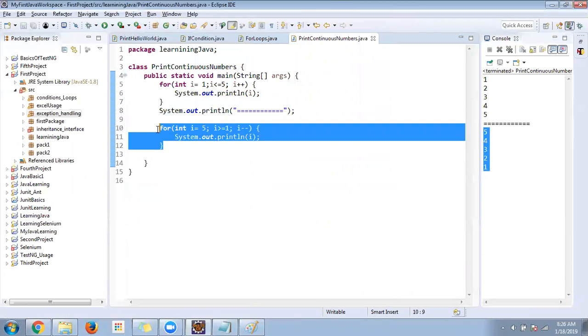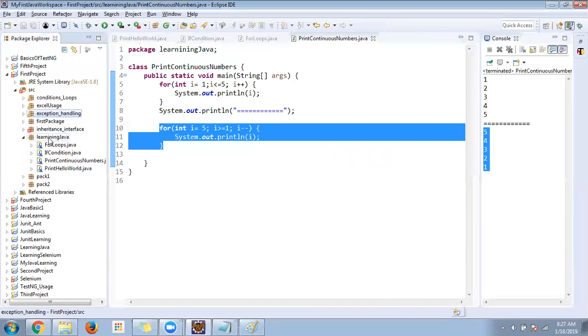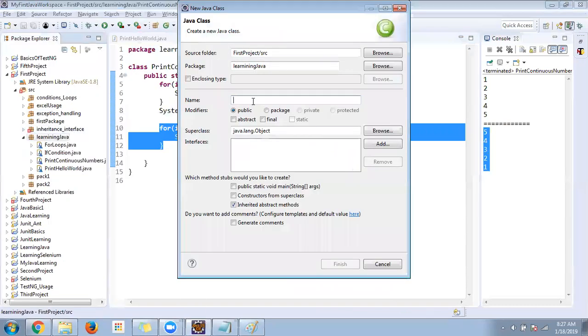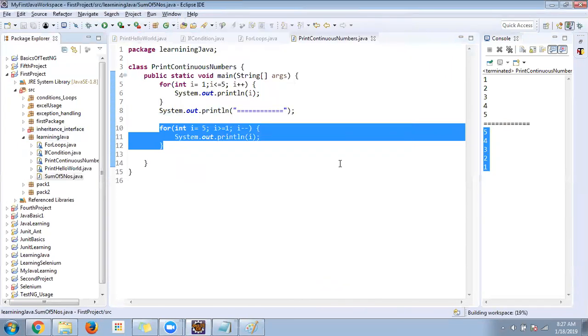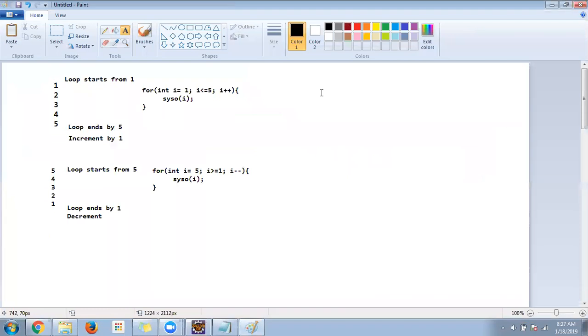Super. So now we saw how to print numbers from 1 to 10 or 10 to 1, that is increment level or decrement level. Now we'll see how to add the sum of numbers. Sum of 5 numbers I'll just give you. Here also I told you, first manually you should know what to do, then build the logic, then implement the program.